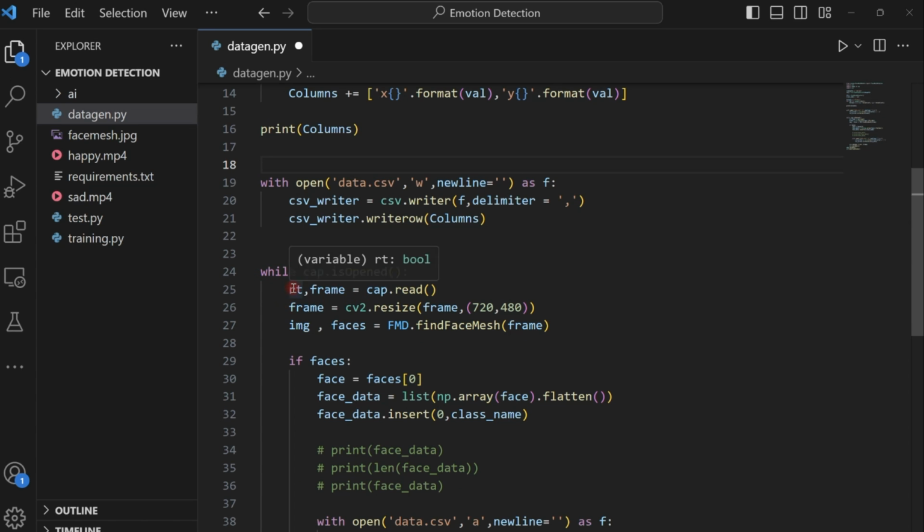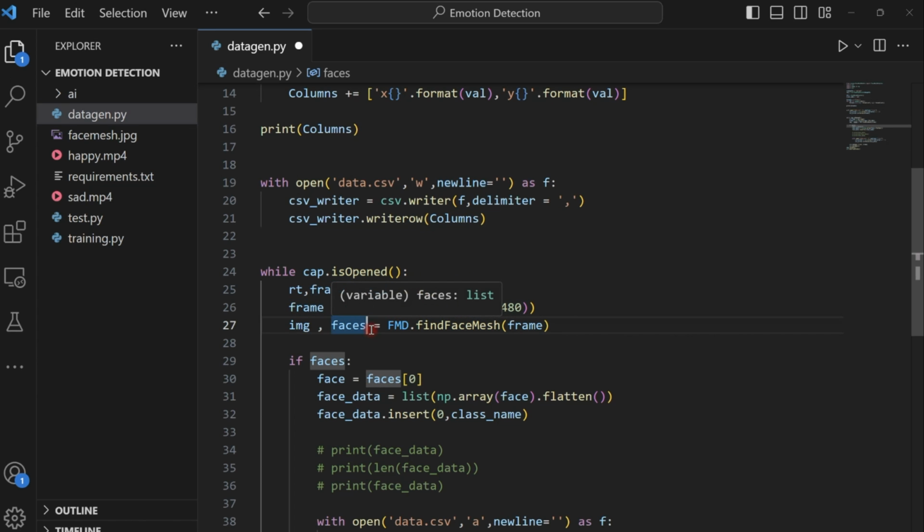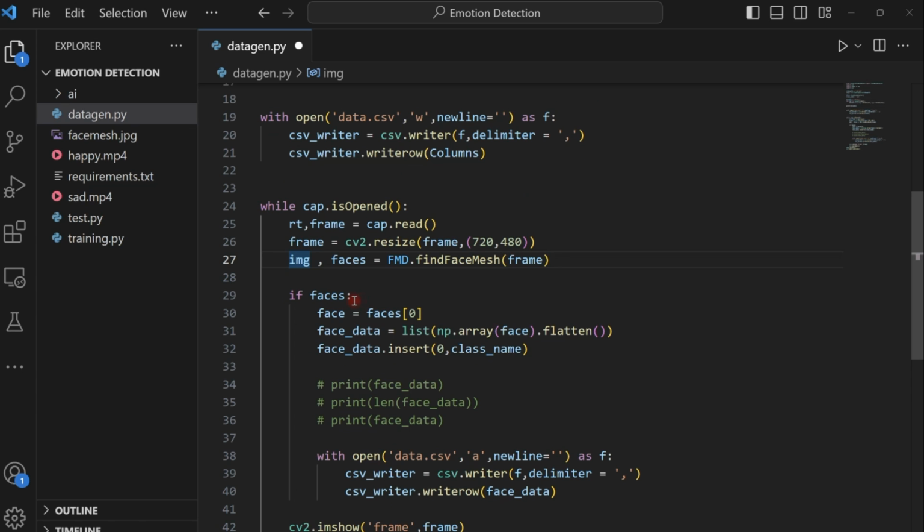So we are just getting it. Since it's a video file, we want to get it in a loop. We read it, we resize it, and then feed it into our face mesh detector. So we are calling it frame. So we are feeding this frame into the face mesh detector, and this will return us our faces, if any faces have been detected and there is a mesh on them, and it will return us our image too, which is the same as our frame. Okay, so right from here we'll check if we are getting some faces.